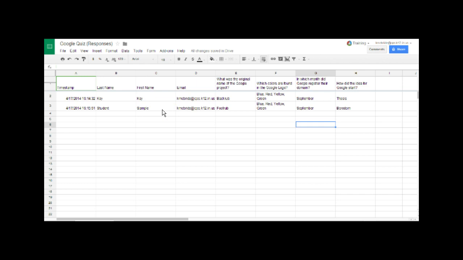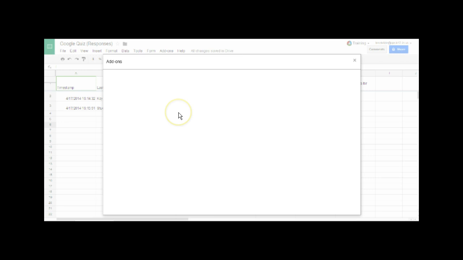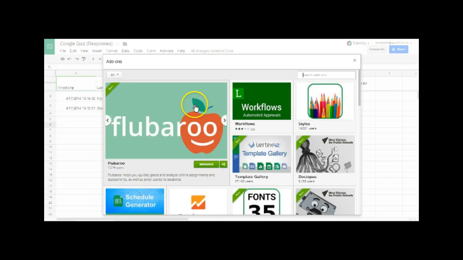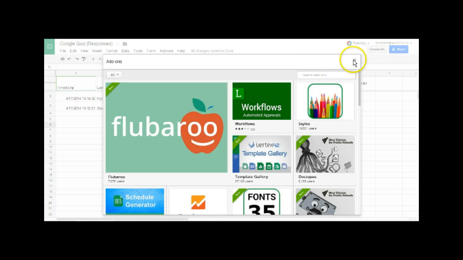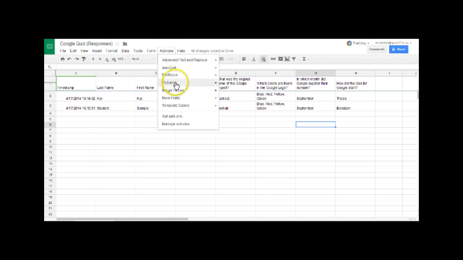Right now, we are going to go ahead and grade our quiz using Flubaroo. Doing that, we'll have to install an add-on. I already have Flubaroo installed as an add-on, but to do this, go to Get Add-ons, select Flubaroo, and then it will ask you to allow them to do certain things to manage your information. When you have that installed, go to the add-ons menu, click Flubaroo, and we're going to say Grade Assignment.